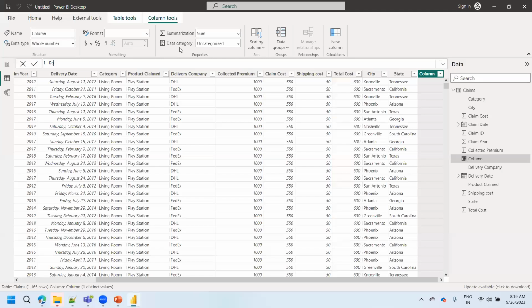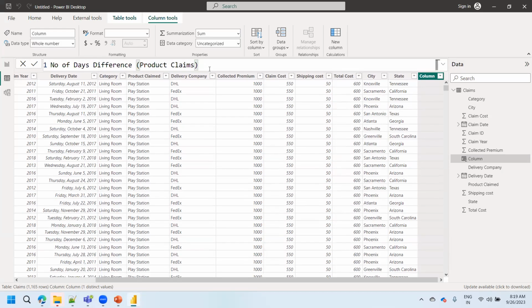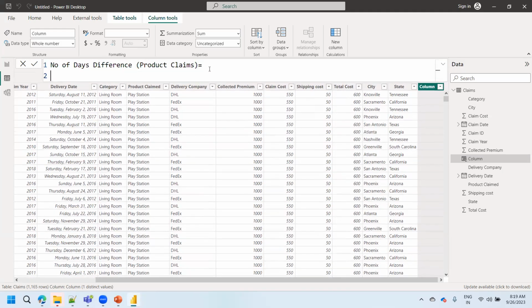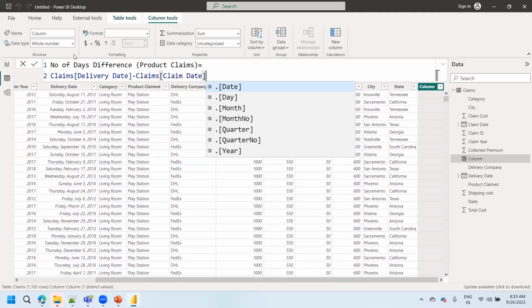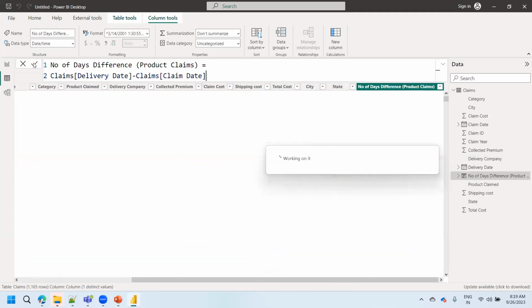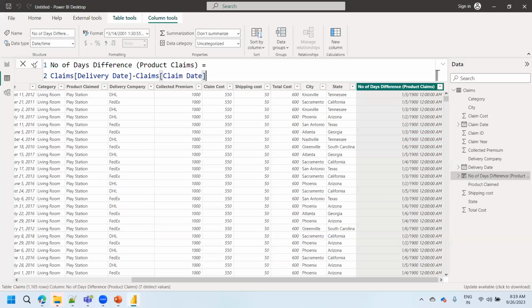something like days difference product claims. Is equal to, try to subtract it. Delivery date minus claim date. Validate the difference between the delivery date minus claim date. So it will generate one more date field.